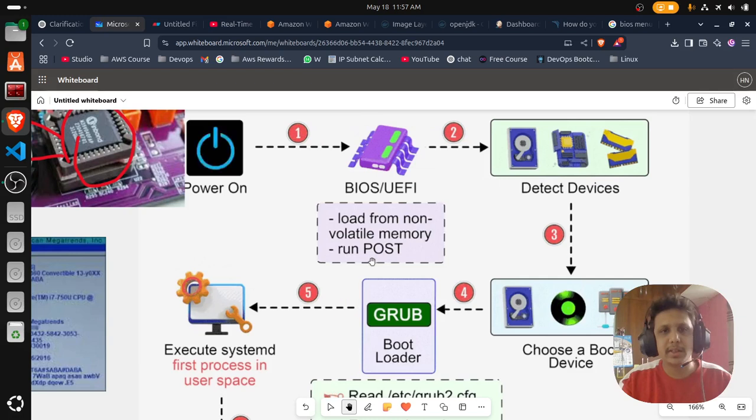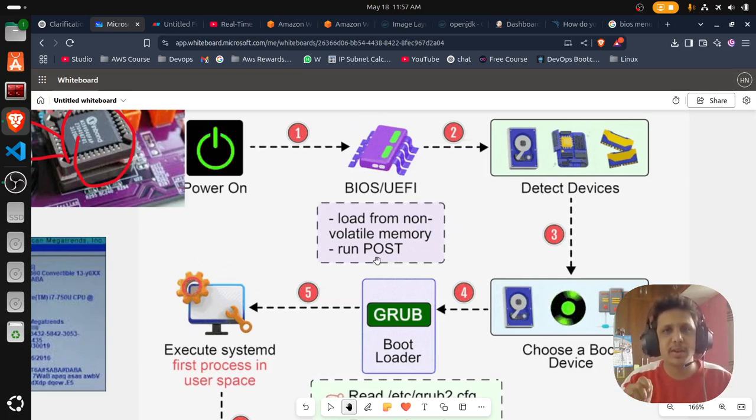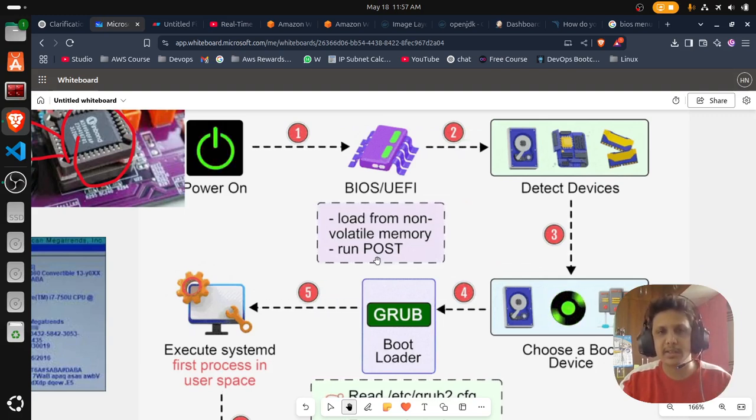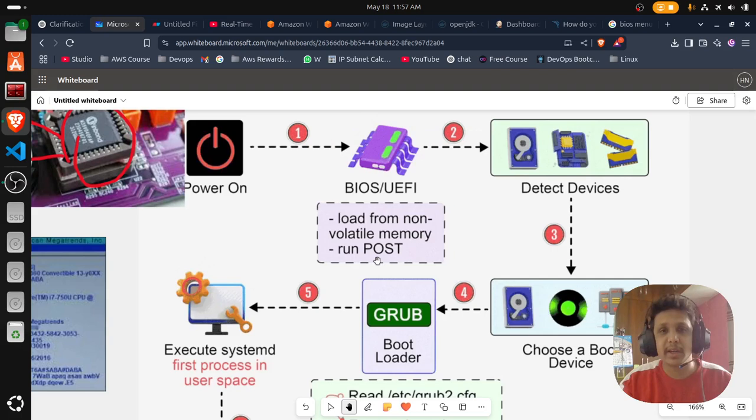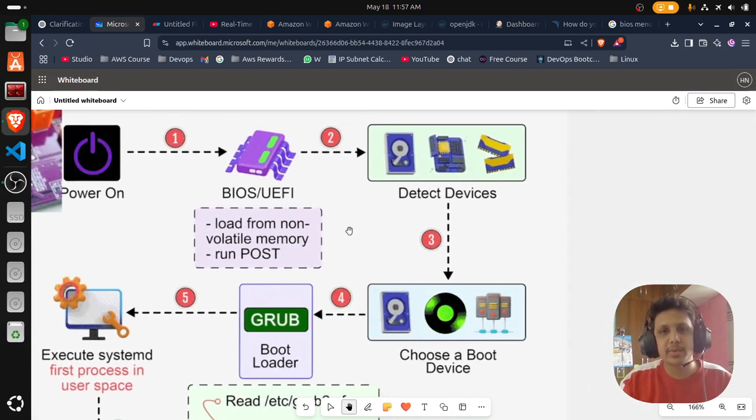Once it's done, it runs the POST. That means it does a power-on self test. It checks whether the keyboard is working, the webcam, the hard disk, the mouse, the monitor, and whether the network port is working or not. It checks everything. Once it has checked everything, it transfers control to the hard disk.